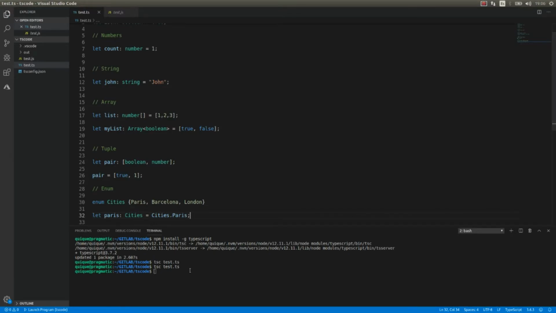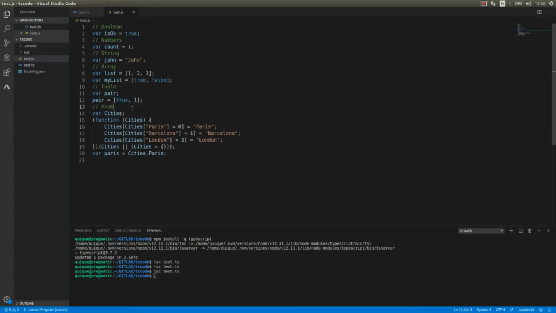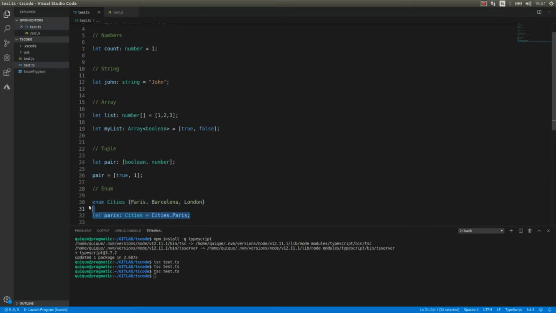Okay, let's transpile this, and we're going to see that the code that we get in JavaScript is quite different to this. So basically it creates a variable, a function, it assigns an ordinal number to each value, it assigns a string to each value. So it's really different from what we defined here.